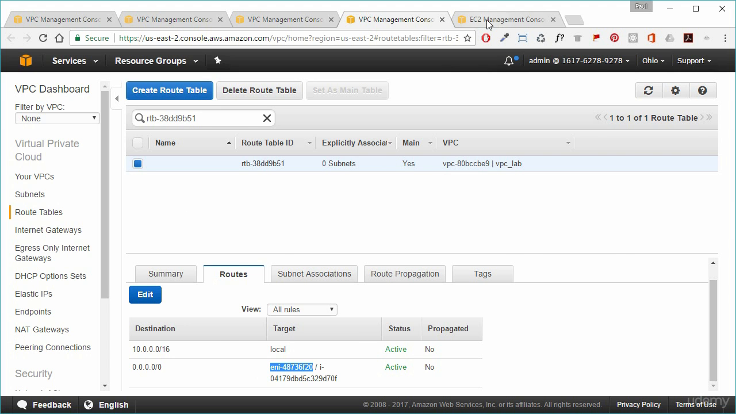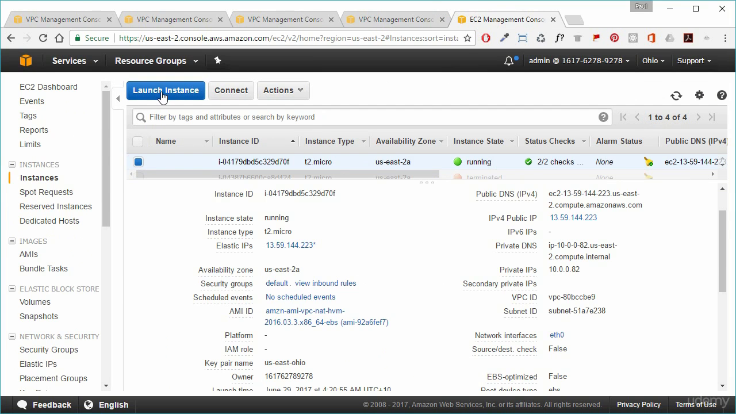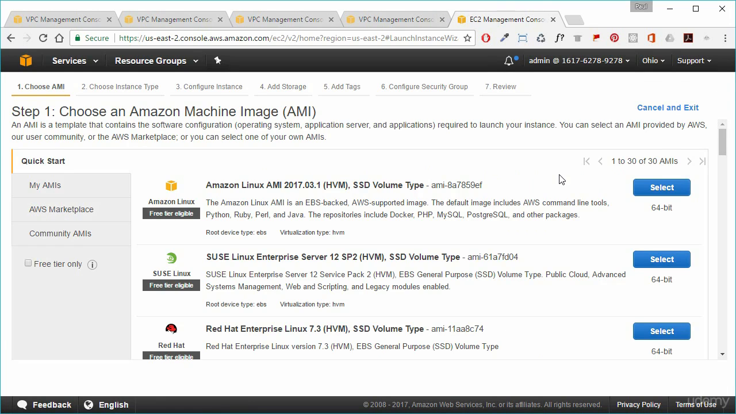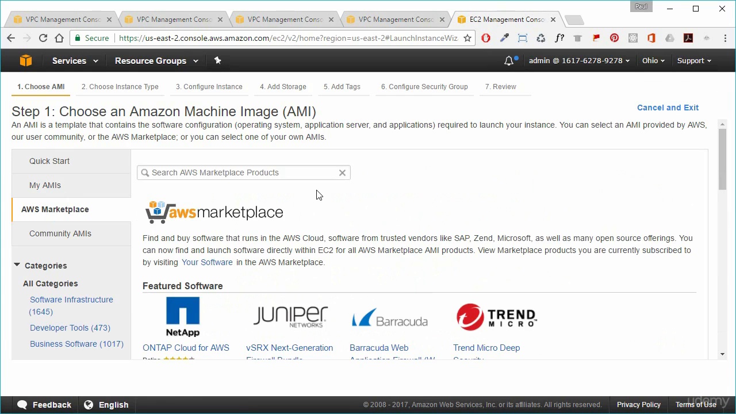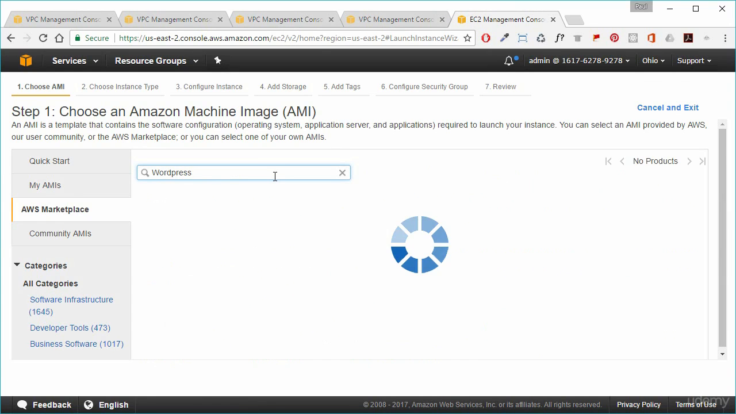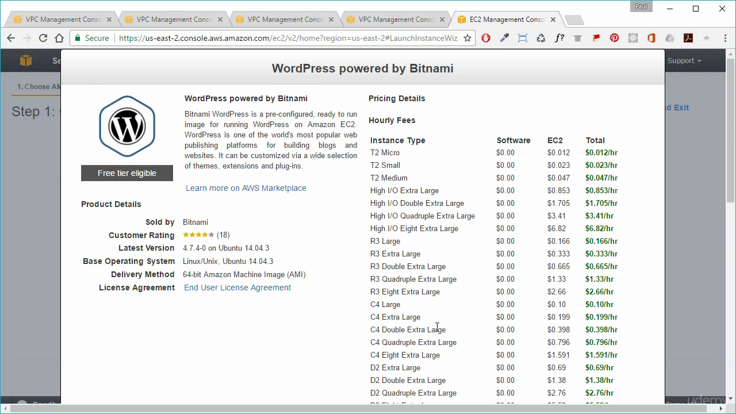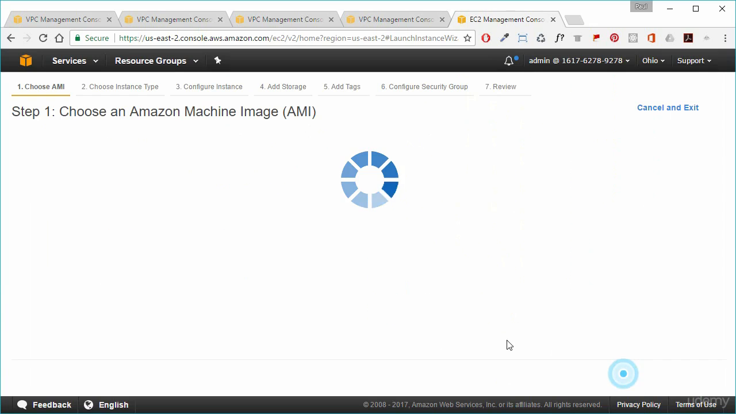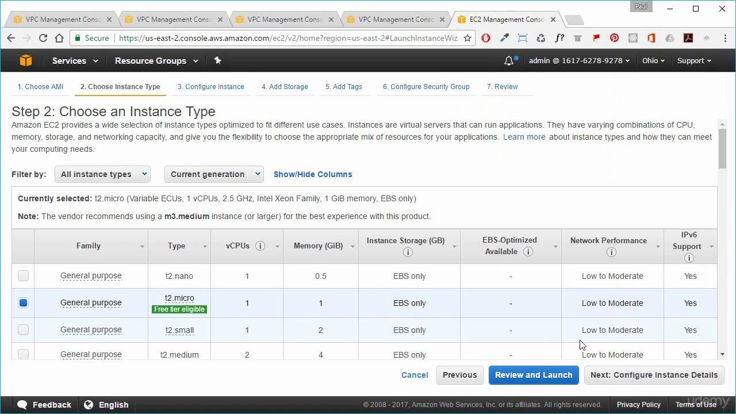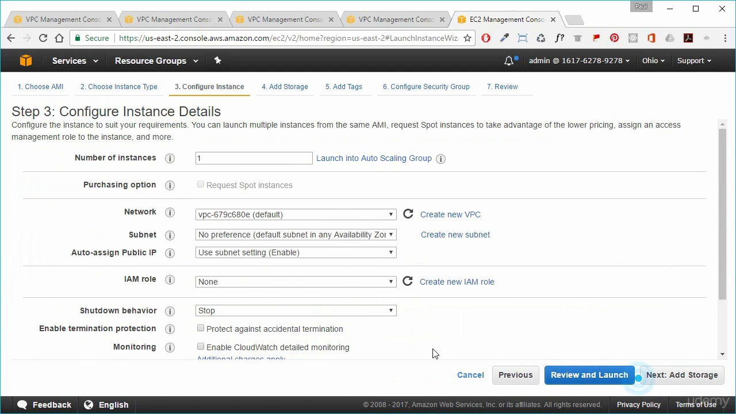So I'll just go into the EC2 management console and let's launch an instance. I'm just going to go into the AWS marketplace and I'll see if I can find a WordPress AMI. That one will do. Okay, so we'll just use a T2 micro, we'll be fine.